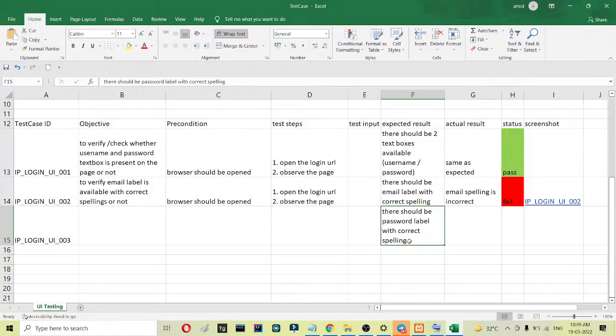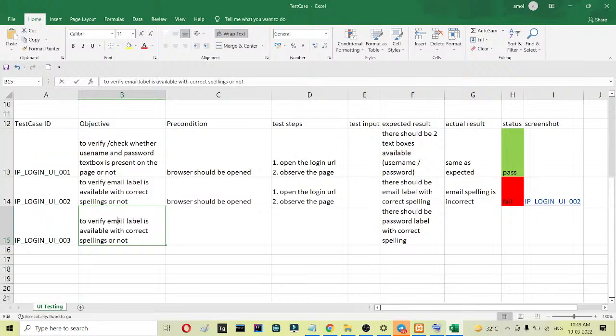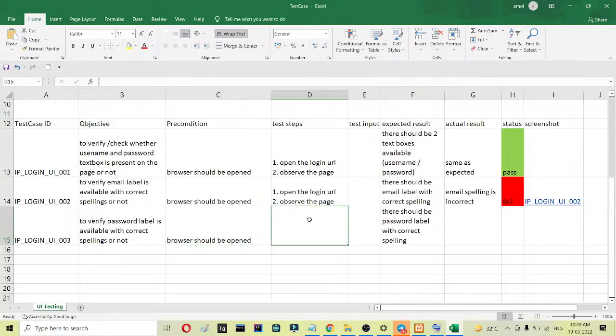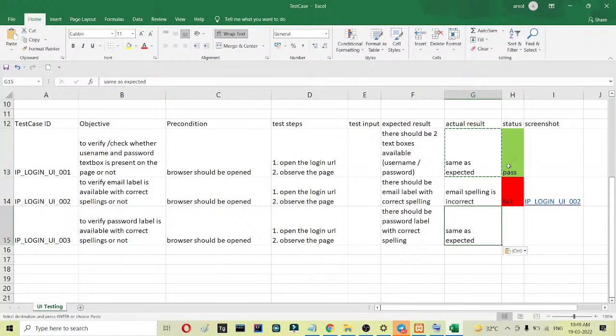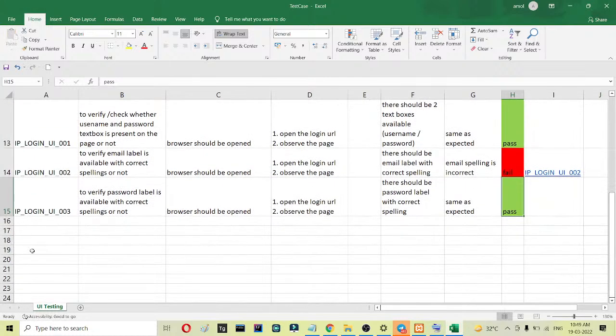Fine. So again, verify the password label here. Just make a change. Password label is available with the correct spelling or not. So browser should be open, the login URL, and observe the page. So let's say it is same as expected, and this is pass. Okay, so save this. Next test case.